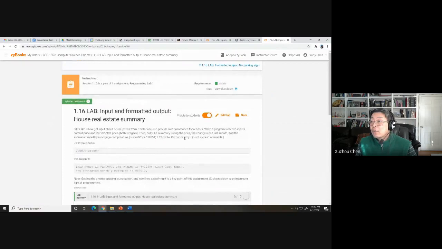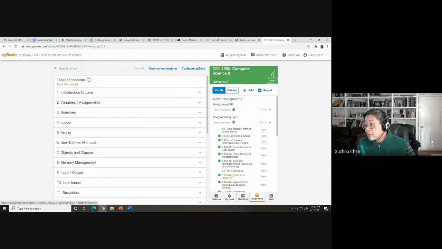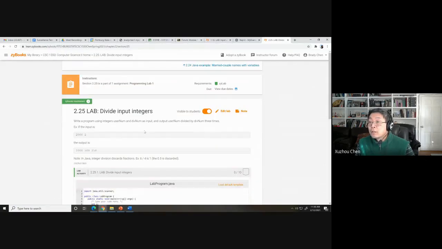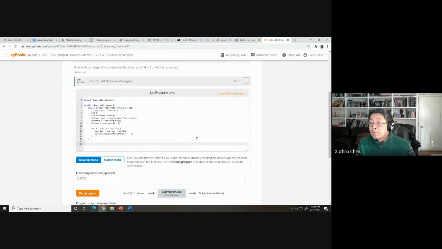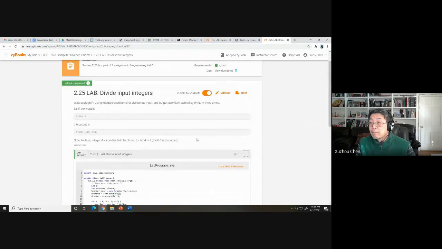Let's see. Where's 2.25? Okay, divide input integers. So write a program using integers. One is the user number, the other one is the div, divide number, as an input, and the output is the user number divided by the div number, 3 times.